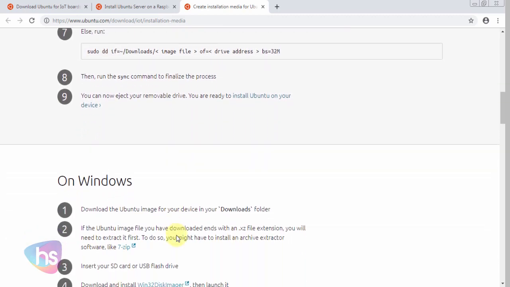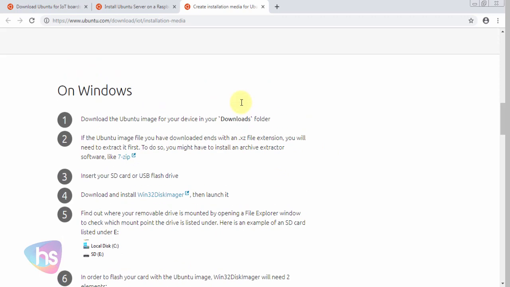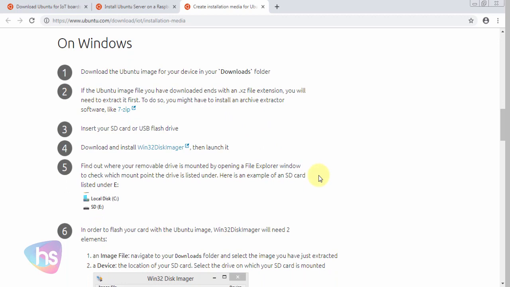And now we have a look at Windows. Download the image is the same step, and after downloading the image you need to unzip it using 7-zip software on Windows. Insert your SD card or flash drive and download the installation manager, Win32 Disk Imager. By clicking the appropriate link you will get that particular software, and launch it.